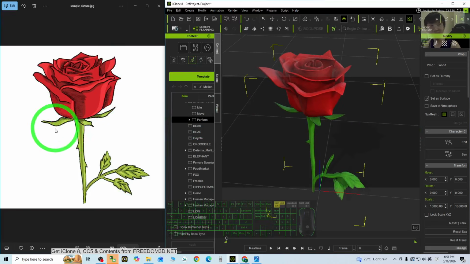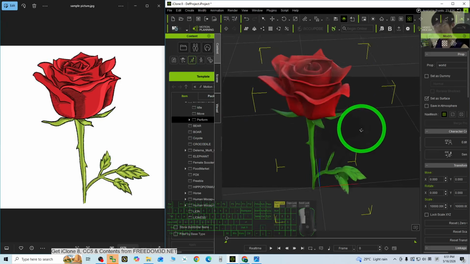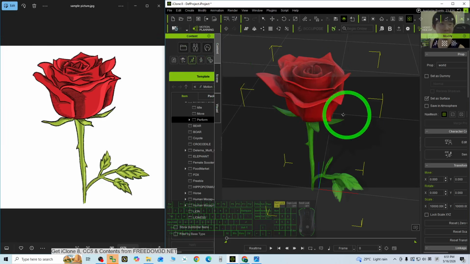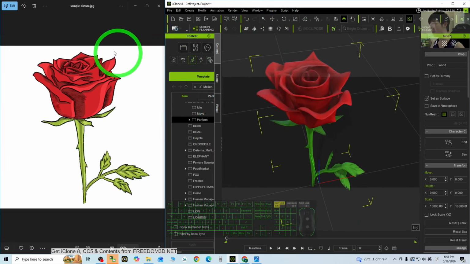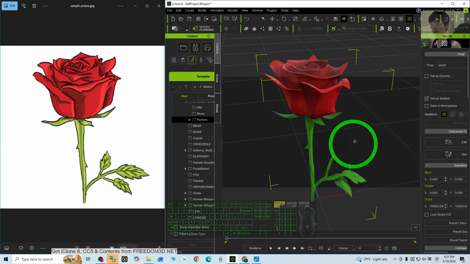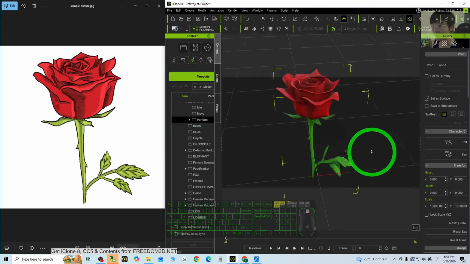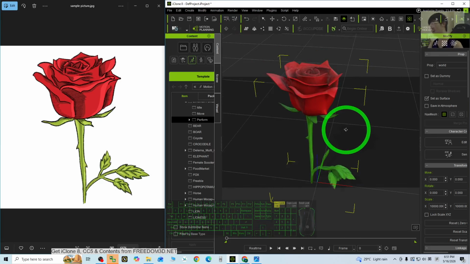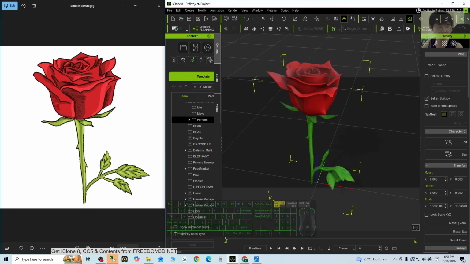How to convert this hand sketch picture to become a 3D model, a 3D prop for your iClone 8 3D animation software. You can see this is the original picture made with hand sketching and color pencil. This is just a picture, not even a photo shot. This is just a hand drawing picture. And how to convert it to become a 3D prop for your iClone 8 by using the AI tools. I'm going to show you the real steps and workflow. It is really easy. Let's go.